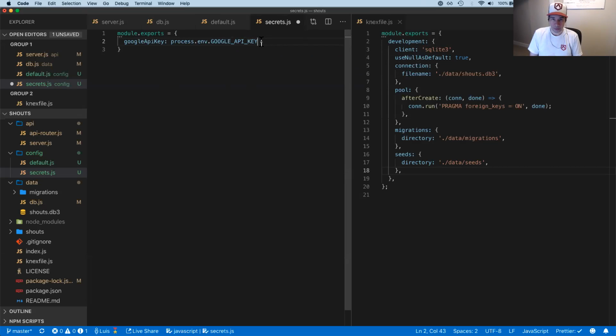And then you say, well, what if I don't have it? Because locally I'm not going to have it. So then I provide a default value. And I say, okay, if not, then I'm just going to use this fake Google API key. That's the key that I'm going to be using.